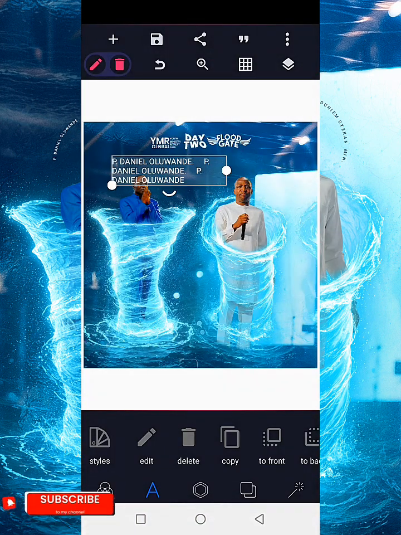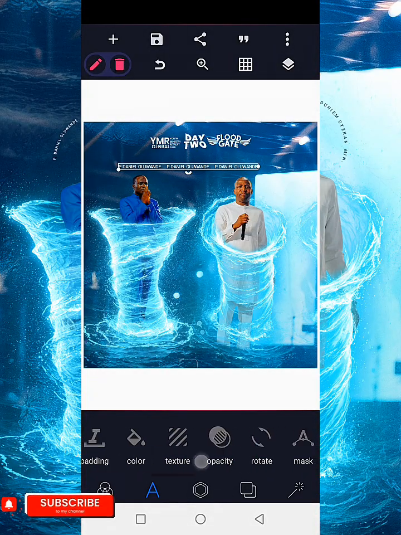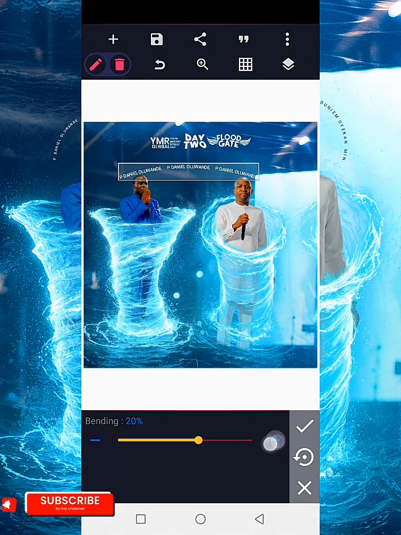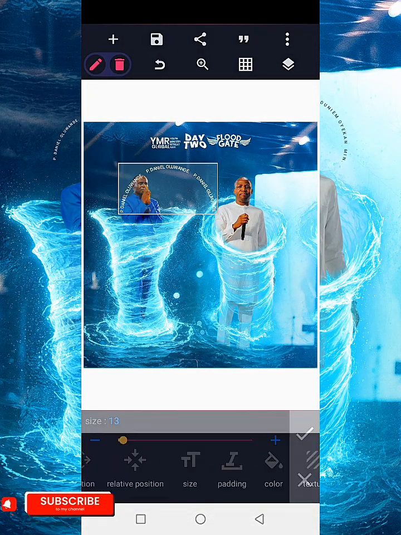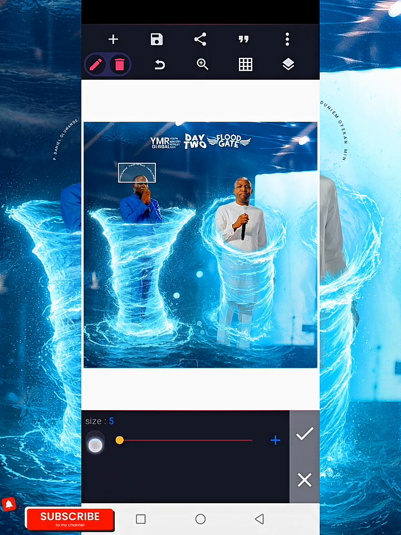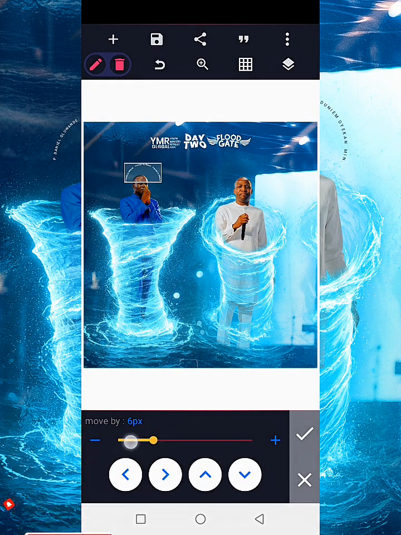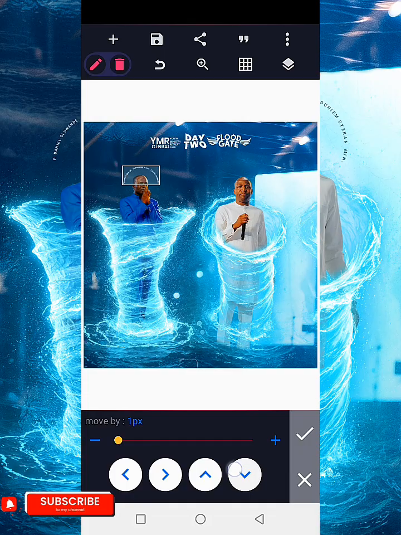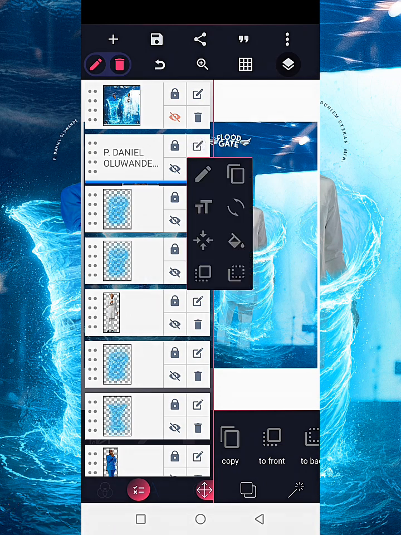Then I can just reduce the size. Then I can stretch it. Okay. Let me first of all curve it to 100. Then I can choose to reduce the size to 5 will be perfect. Then I can just adjust this. Yeah, this is perfect. Alright, so I'm going to copy this.